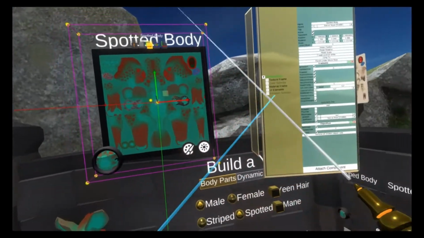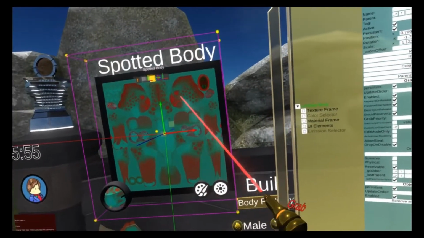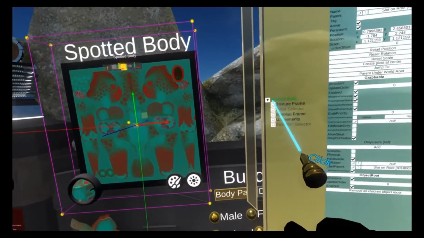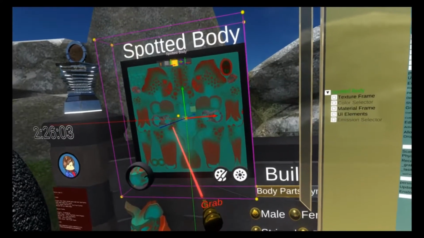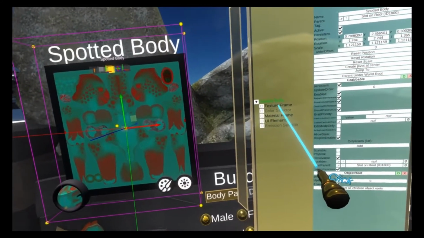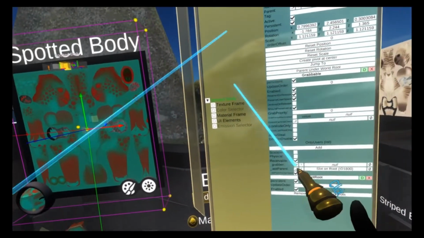So the first thing to note is that everything is parented to a positional thing at the top here. This enables everything to be moved kind of relative to the central point. I used to have it that the top item in Material Frame 3 was a texture frame, but that caused some oddities that were kind of hard to figure out.